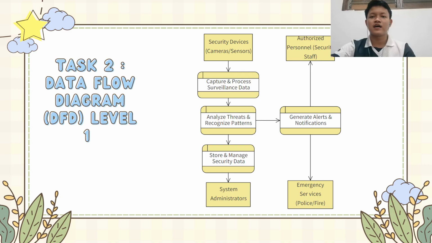For the next flow, the analyze threats and recognize patterns process will go to store and manage security data. Then it will go to the system administration.